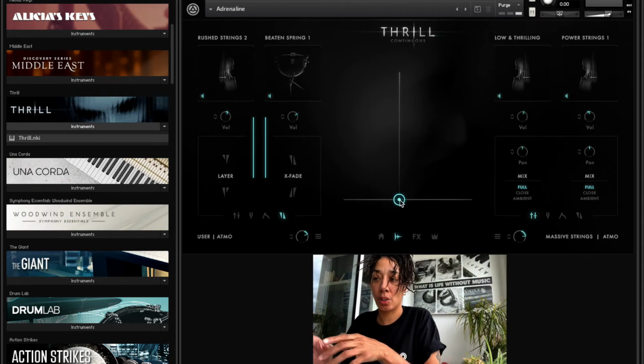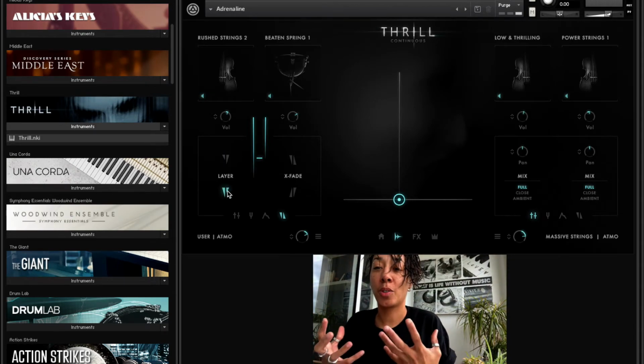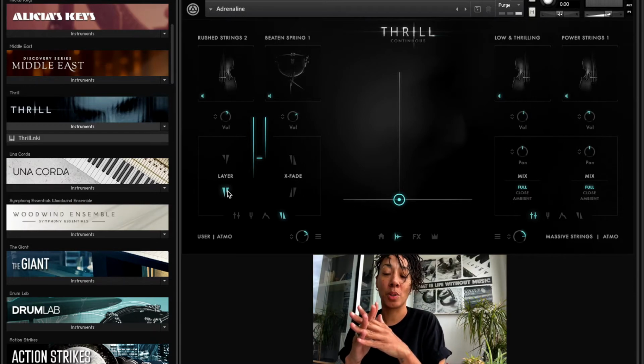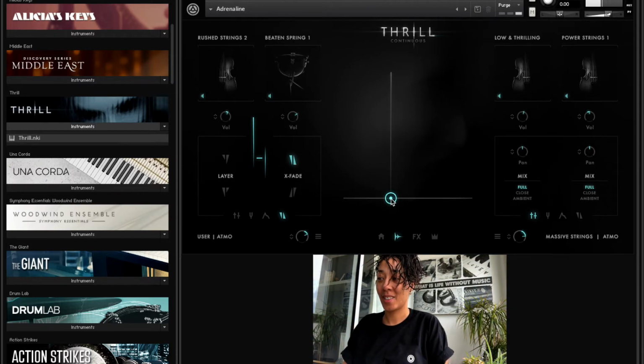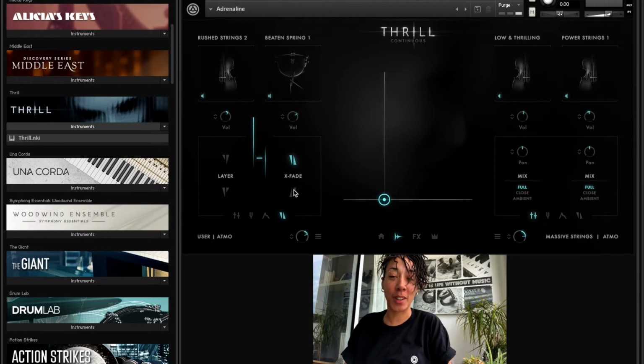So the section next to the layer is your crossfade. The crossfade will fade the 2 different instruments within that Thrill. So if I press the original sound and then click on the crossfade, so this is a top crossfade, and then I'm going to intensify the sound. It's so good. Alright, now I'm going to change the crossfade to the bottom one.